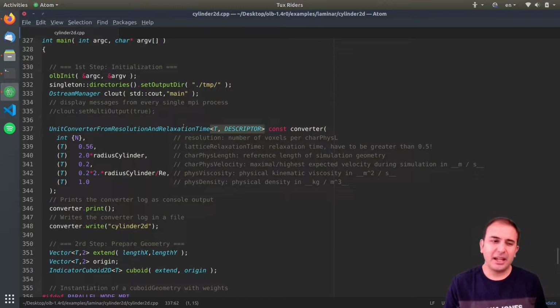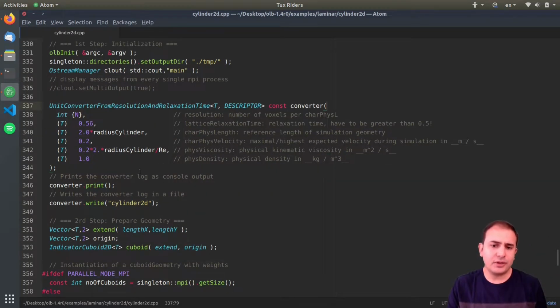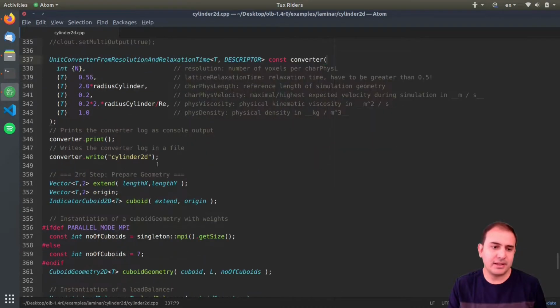You don't really need to know what it does to use OpenLB, but it's always good to know the concepts of the language. Because OpenLB is very simple to use, you don't need to dive into C++ concepts, but I'm telling you that this is a template. And then the converter, using the things that we had defined already. If you are familiar with unitless or dimensionless quantities, then this is the same concept.